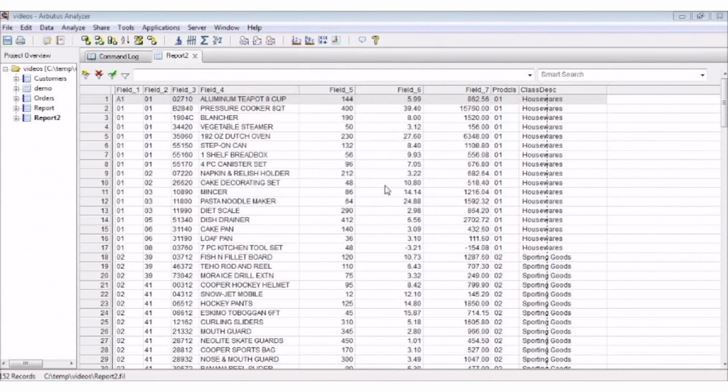To define more complex types of report files, please see the Analyzer help or contact your local support person.